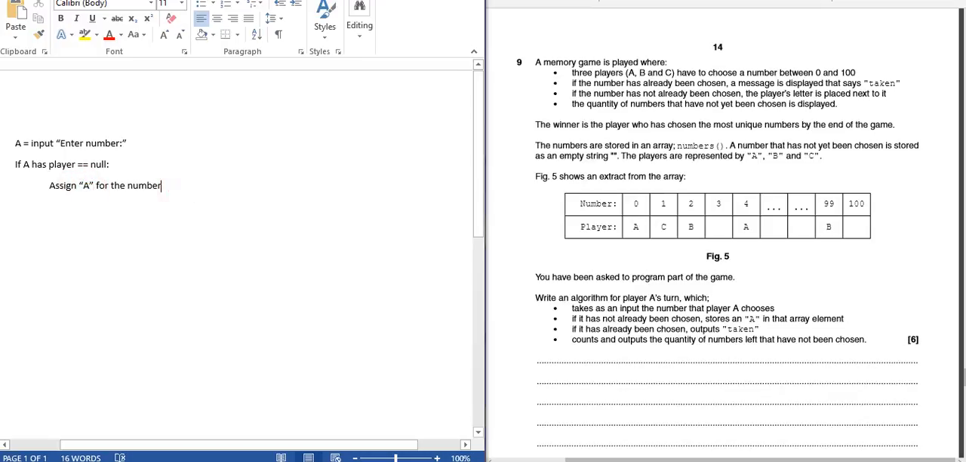So now what we're doing at this point is, if player A has entered a number that has not been selected or has been given to any other player, we want it to assign A to the number. So for example, if the player selects 3, and it finds that the value 3 is null, it would assign this as A. Right, now we've answered the second point, and that should get you 3 marks.